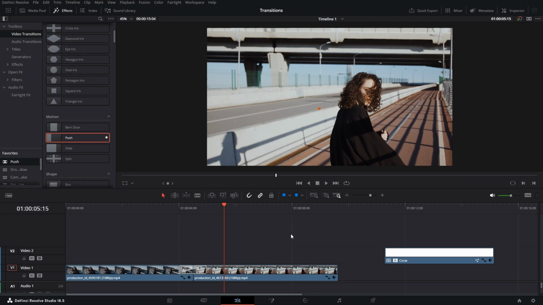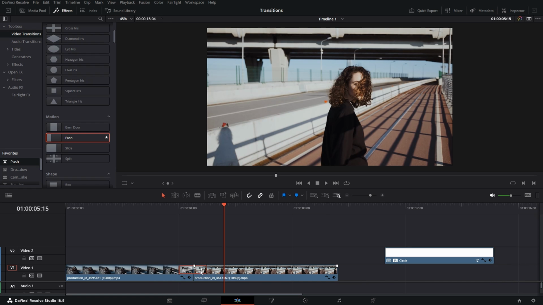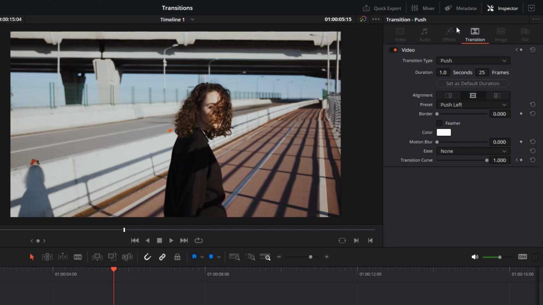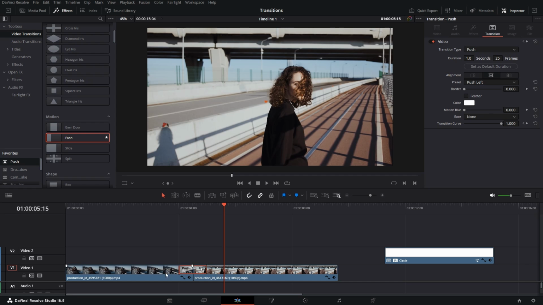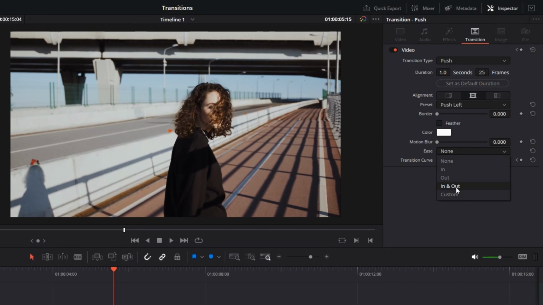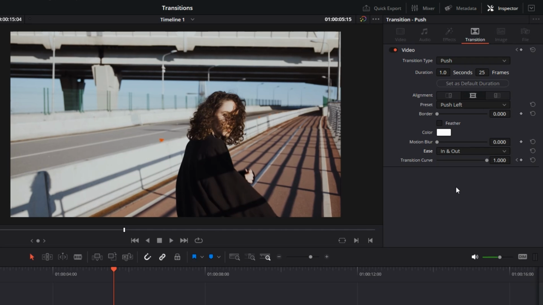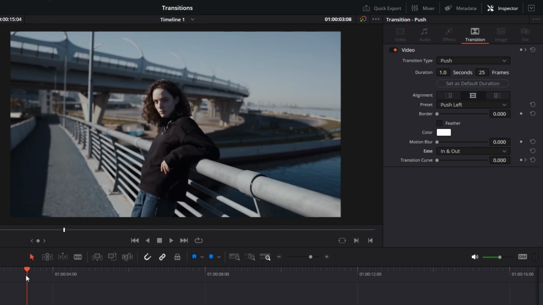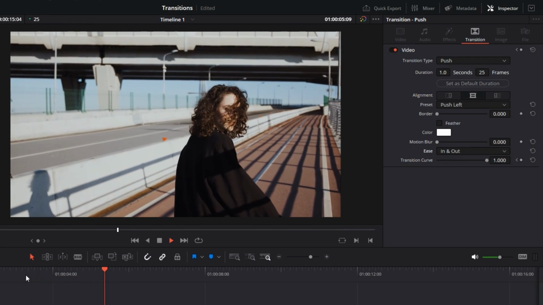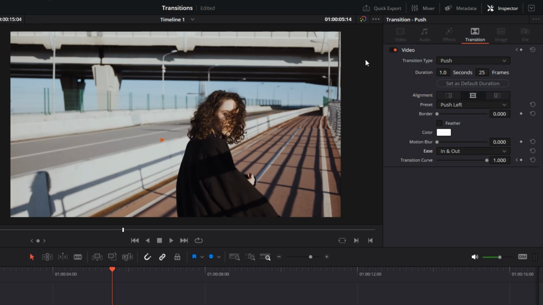We don't want that. We want a smoother movement. So what you have to do is simply click on the transition like this, go to the inspector tab and see this transition tab. All you have to do is go to the second last option which says ease, and here instead of none, if you have two clips and there's a transition in between them, all you have to do is just select in and out. So basically it eases in and out. Now if you play this, see, that was much smoother and it didn't snap at the end, and that's what we want. So that was ease in and out.